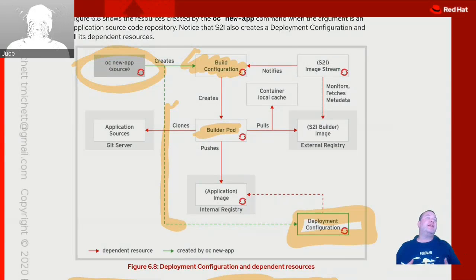using the OC command line utility for OpenShift to do a source to image. So we can utilize this.